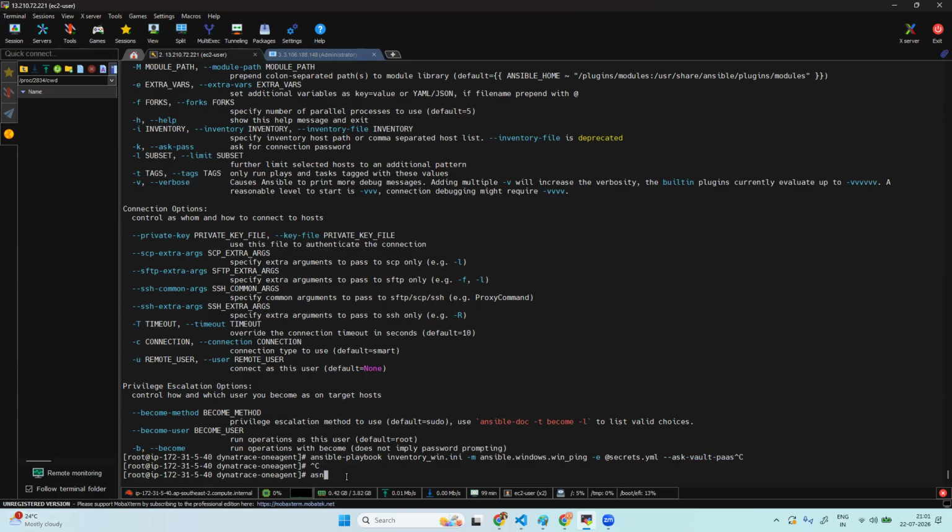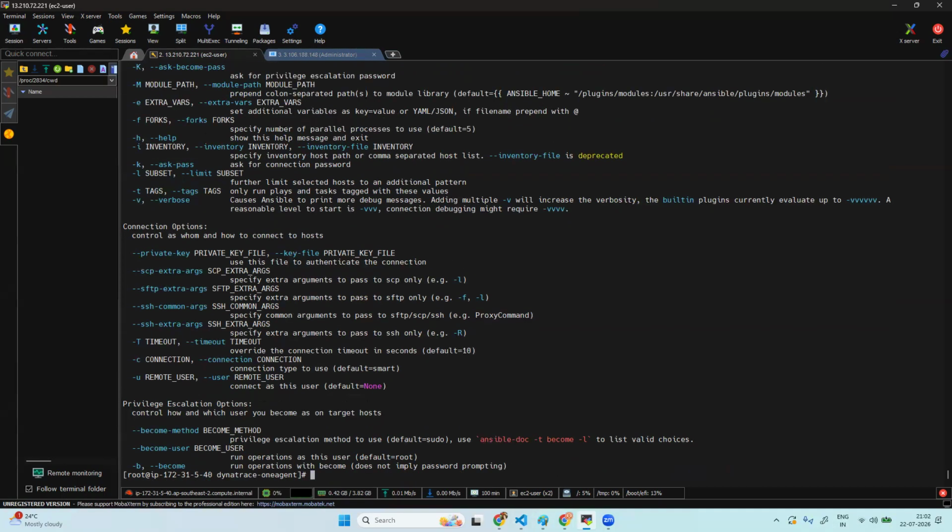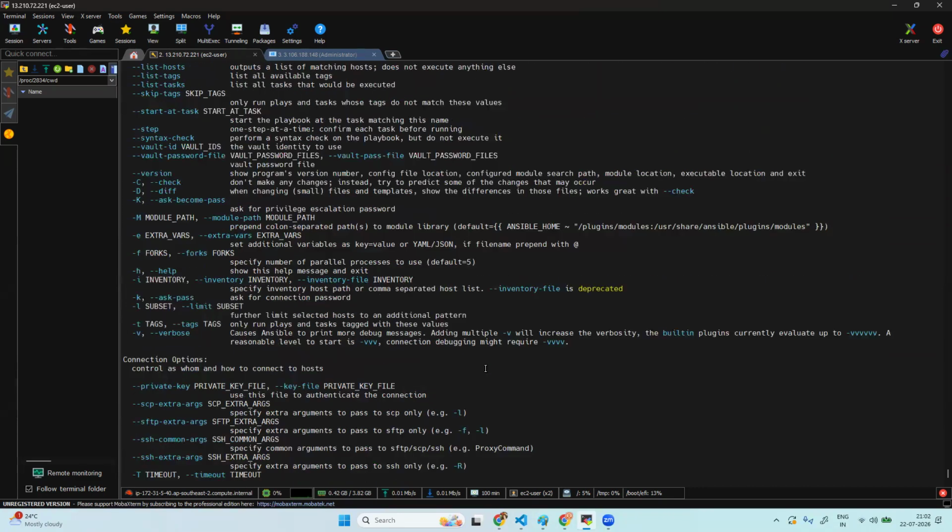ansible-playbook -i inventory_win.ini install windows.yaml file --ask-vault-pass. It is not at all connected.